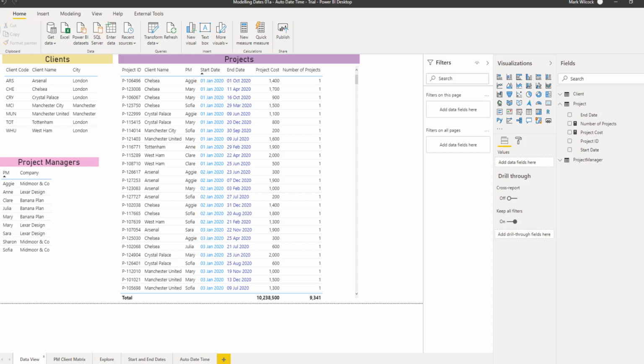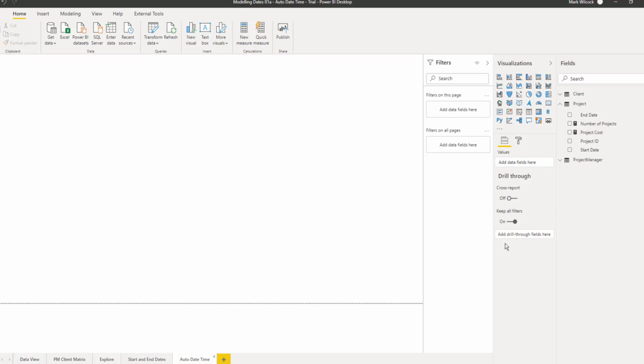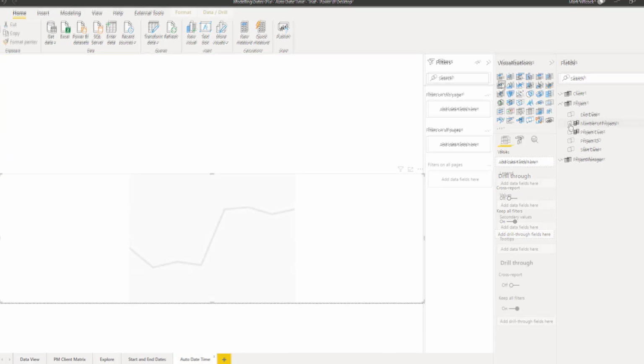To look at it, we're going to use this dataset. It's one that I introduced in an earlier video. Basically, we've got a table of projects. All those projects have a start date and an end date. Let's start off by creating a line chart of the number of projects by the end date.